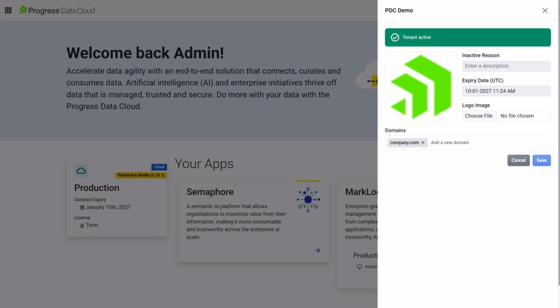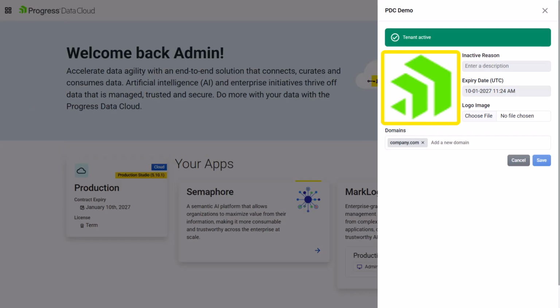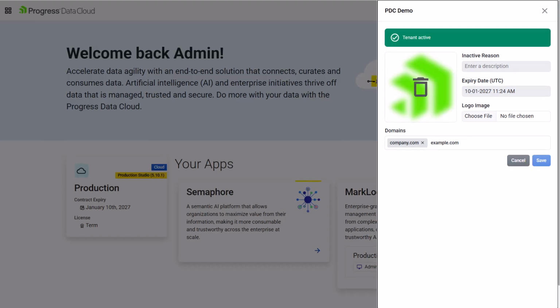Please note that the only supported image formats are PNG, JPG, JPEG, and WebP. The new logo will appear here. If you're happy with the new logo, click Save. The updated logo will appear on the login screen for your tenancy. If you want to delete it, hover over the logo and click the Delete icon.